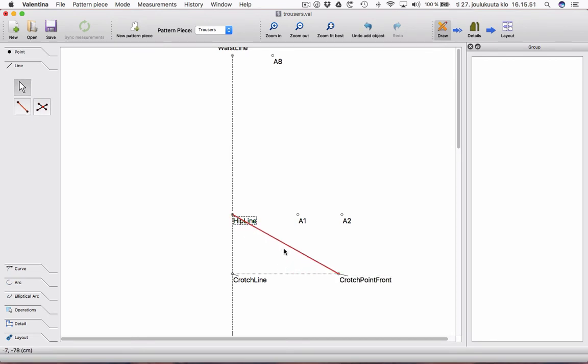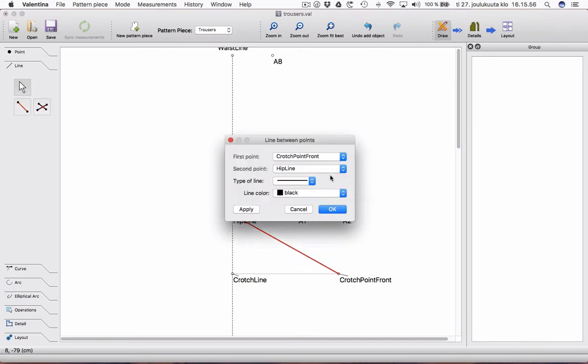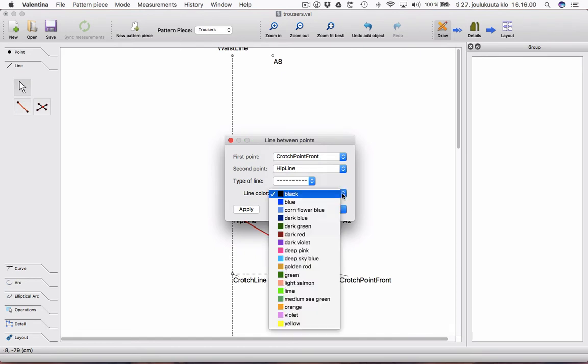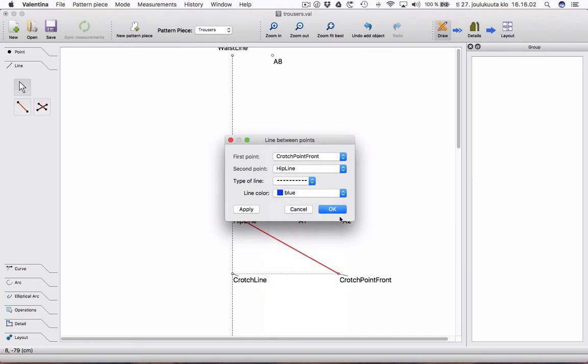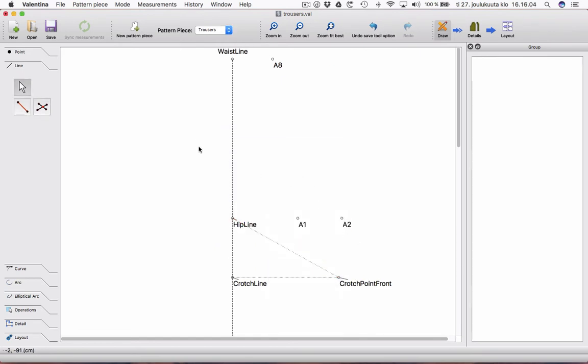Some guidance lines should also be some other color than just the black one, so that you can easily see that they have some other use than drawing the actual garment or the pattern piece.